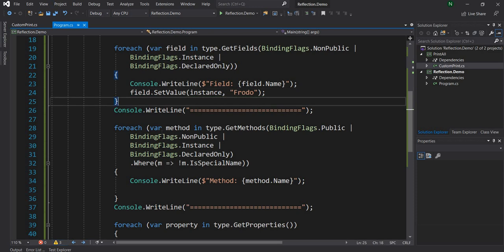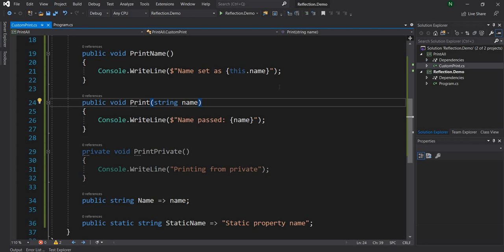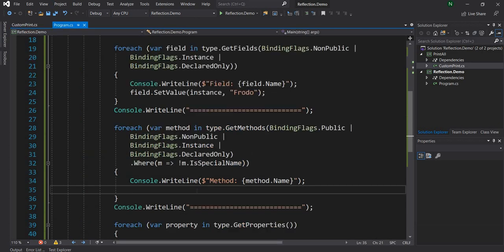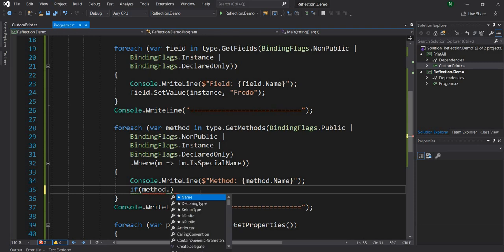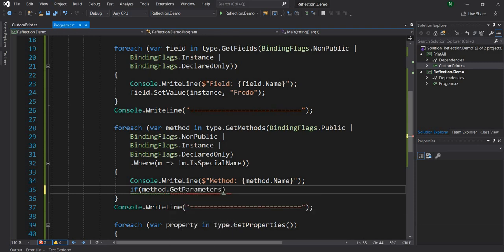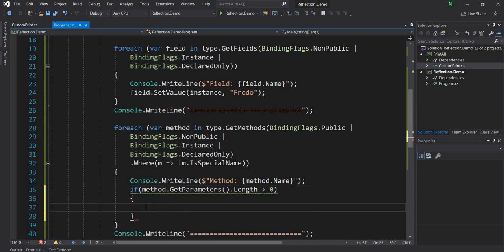So uncomment this. So we are setting the value, and now for each method, one of the methods is different than the rest of the other methods. This method takes a parameter, and also this one returns a value. So we have to treat them differently. So for that, first what we're going to do is put an if condition. So we're going to say if method.GetParameters. It will return if there are parameters. So we can say if parameters.Length is greater than 0, then behave differently.